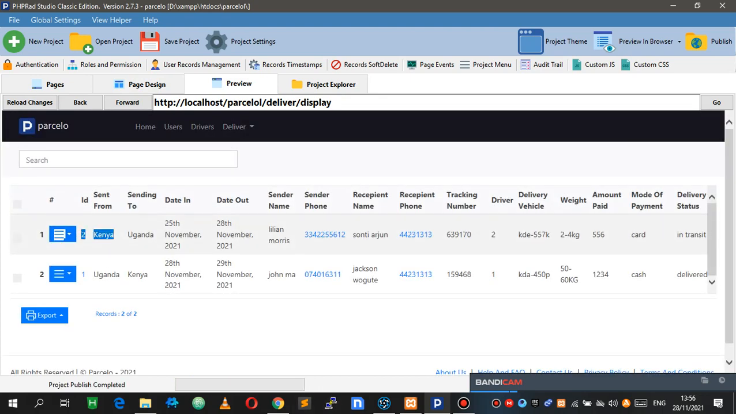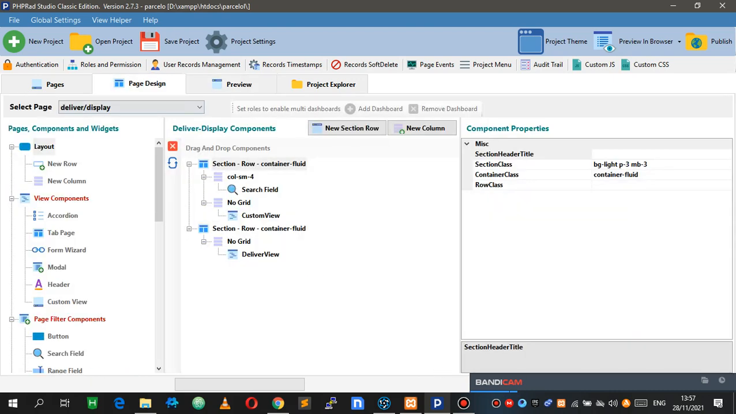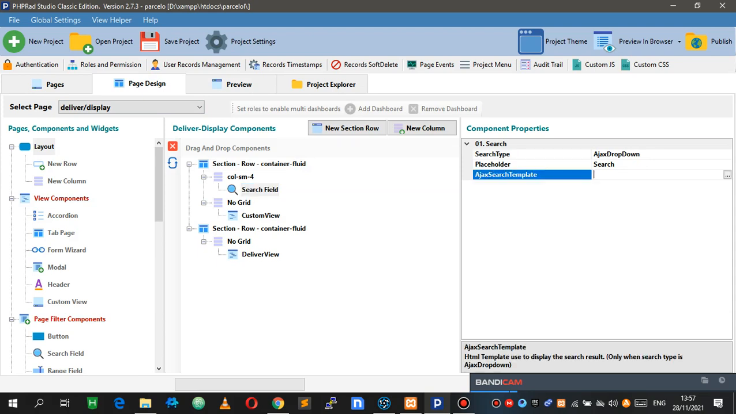So if I search something like Kenya here, let's see. Okay, it's not really going to work because we need to have the drop down there. We have to set the template, so we need to set the search template here, so not to worry about that. Let's go ahead and bind.